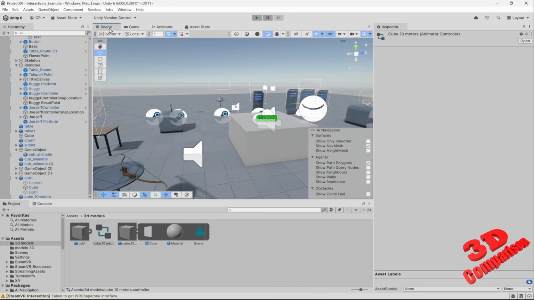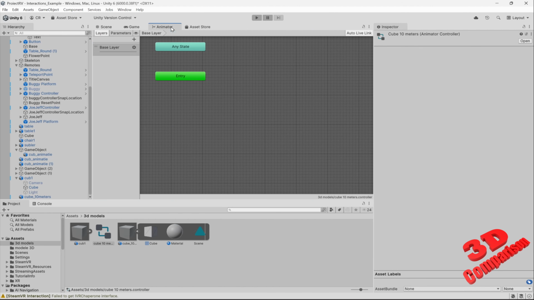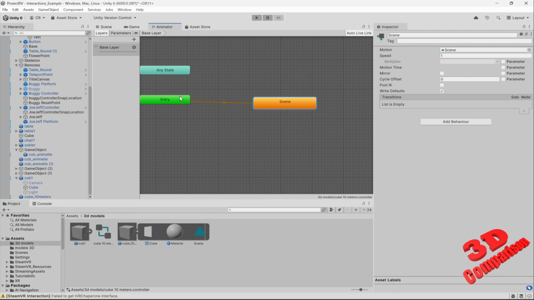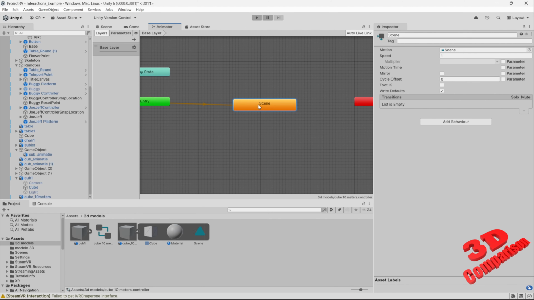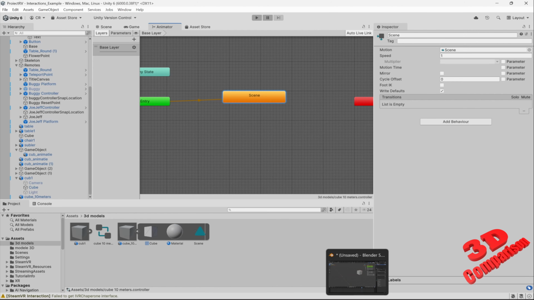By default, we were over here within the scene. We have the game where we can have that preview of the VR application, and we're gonna have the asset store. So within the animator, I can drag and drop that animation. And we're gonna see that this will be linked to entry. That means as soon as the application will start, this will be the following animation that we will have active. The speed is set to 1. That means it will use the same speed that we embedded from Blender on this.